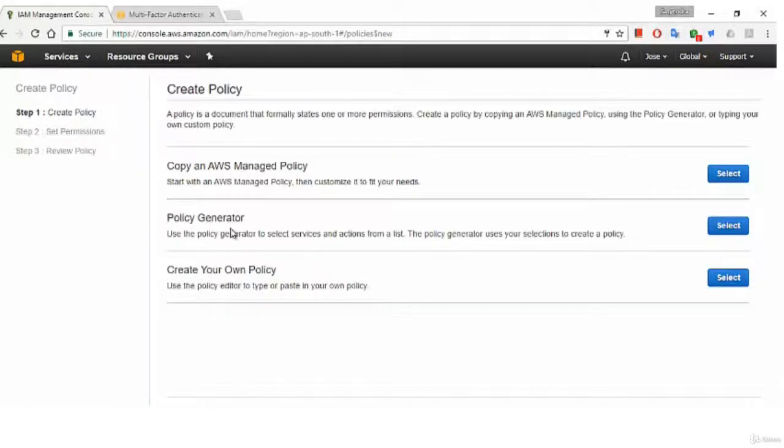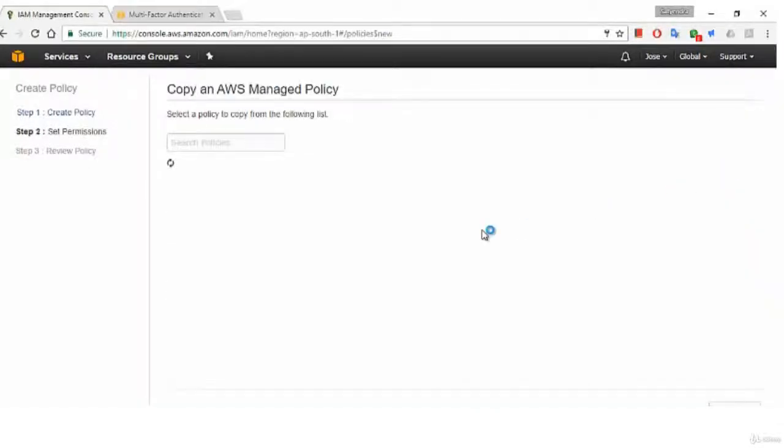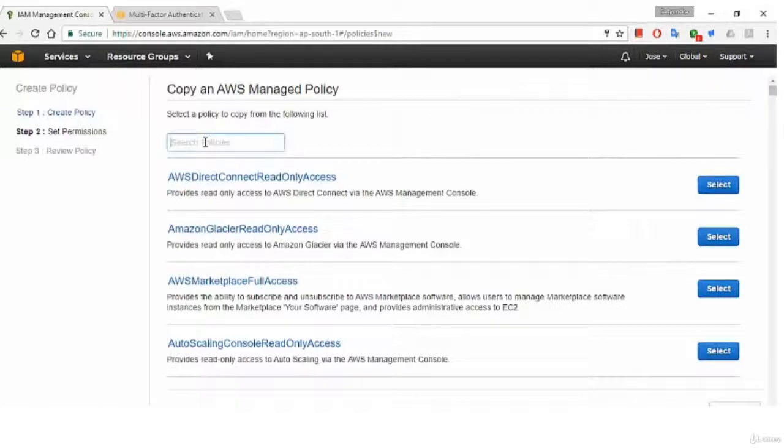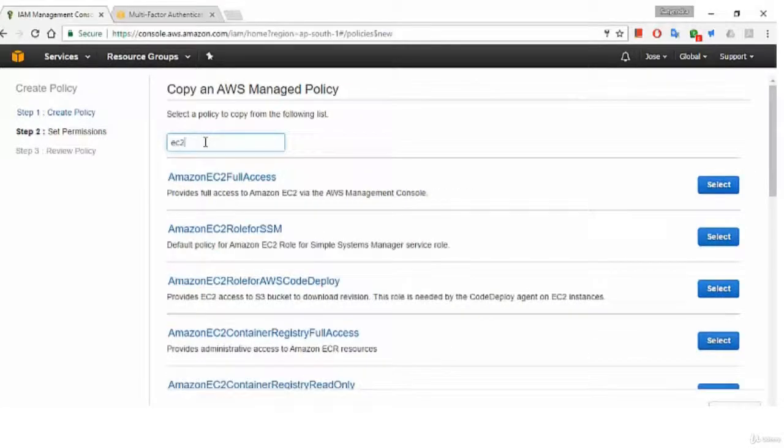Second is the policy generator. Here we can give some parameters and generate policies on our own. And the third is create your own policy, where we will need some development experience to write our own JSON. So for now, since this is a beginner session, we will go with an AWS managed policy and try to make some changes. So let's search for EC2.